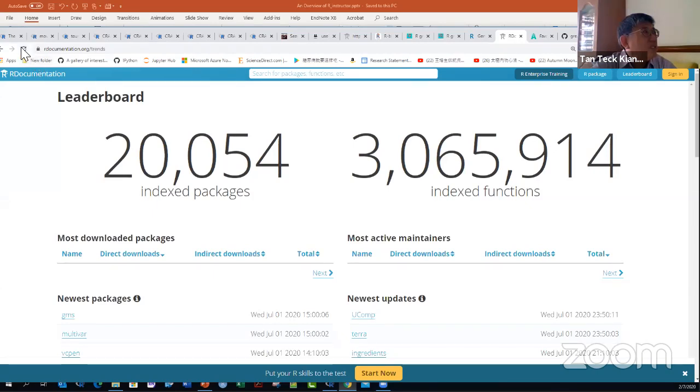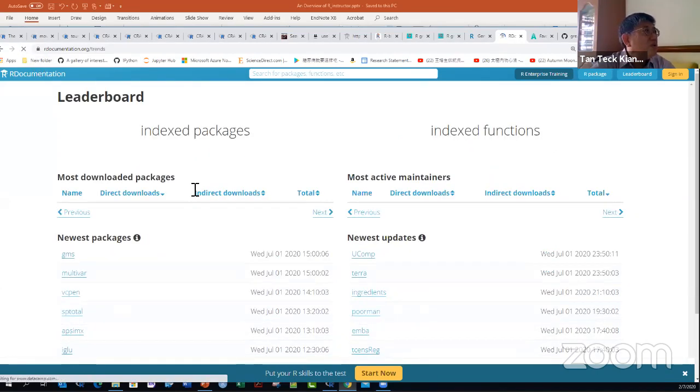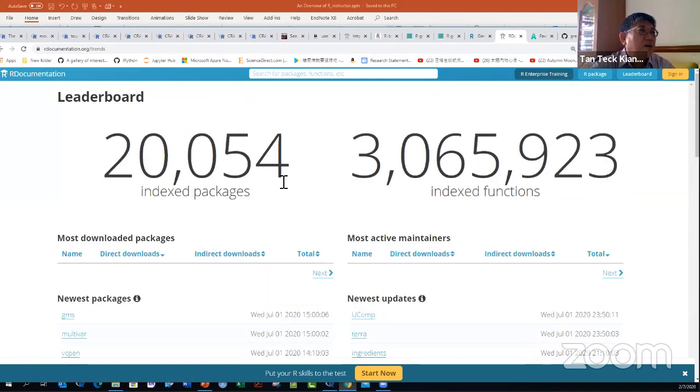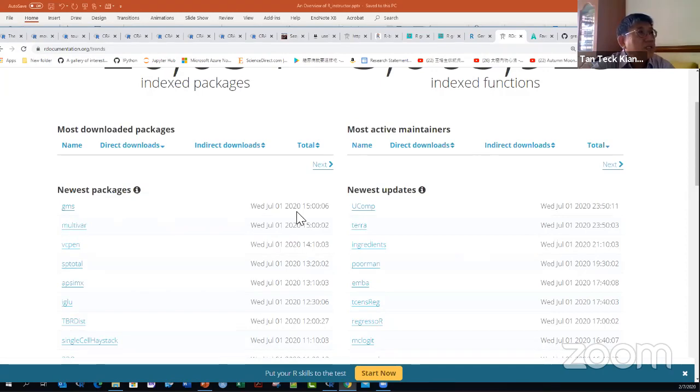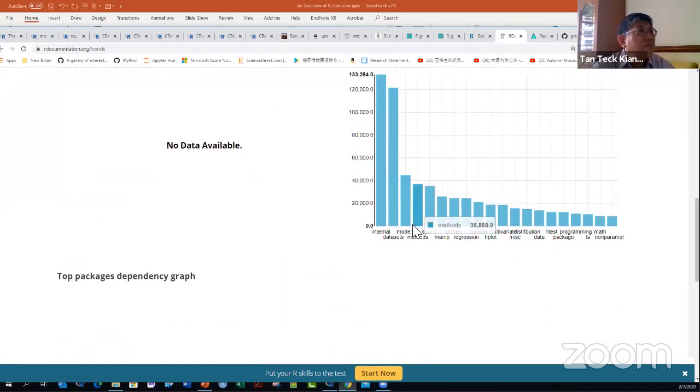And let's see this, we just refresh it. 20054. I think this morning I put 20045, now it's 54. Okay, yeah, so this is how many packages have been indexed and how many functions there are. Just now, this includes, if I'm not wrong, CRAN, and also GitHub, and also Bioconductor, right? Yeah. So you can see on average how many functions are within. You take this number divided by 20. So it's more than about hundreds of functions per add-on package. Yeah? And the latest update is also there, right?